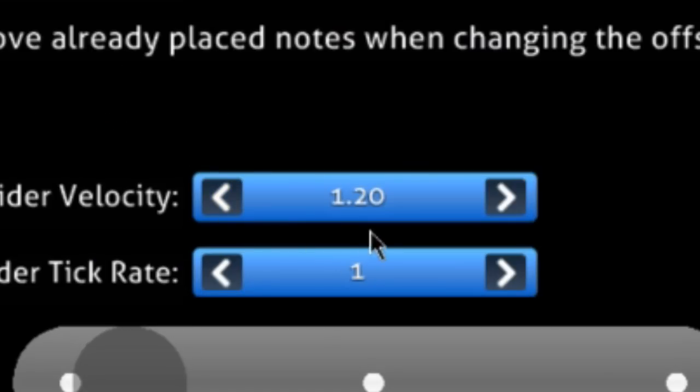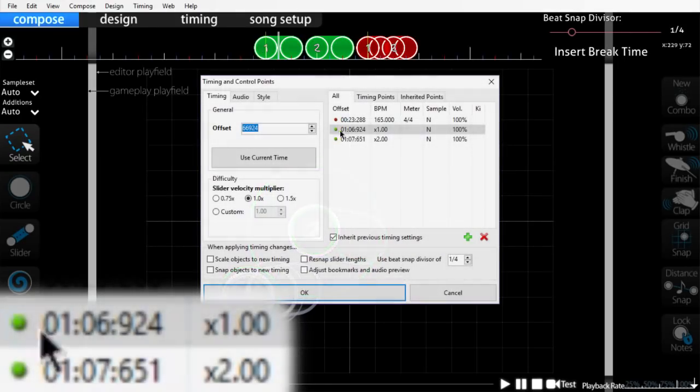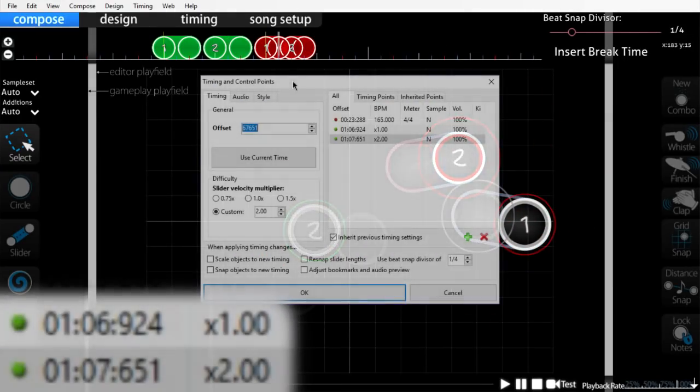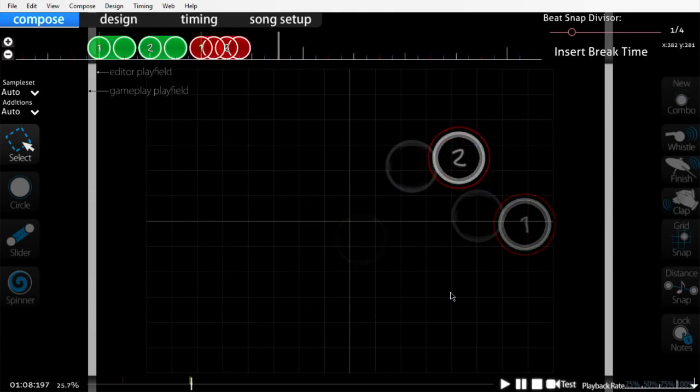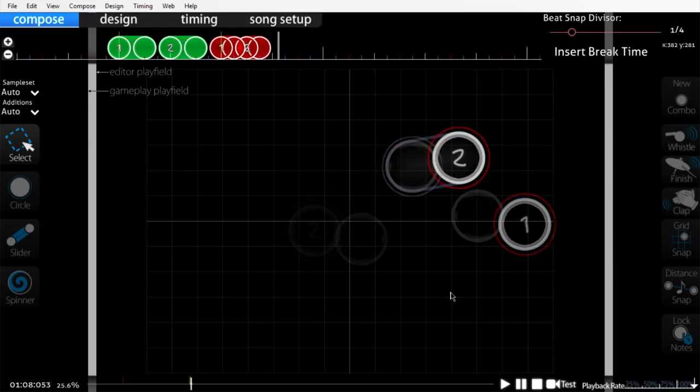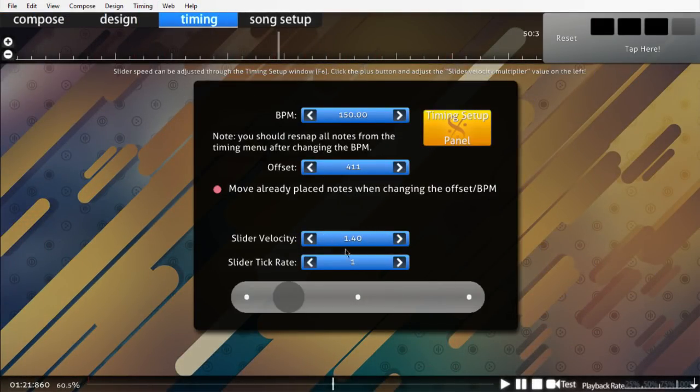So like, if I have a 1.2 times base value and a 1 times green line, the effective SV is 1.2, and the section after this with a 2 times multiplier green line has an effective SV of 2.4. I hope none of this is news to you. 1.4 being the default base value on new maps is a pretty reasonable number.